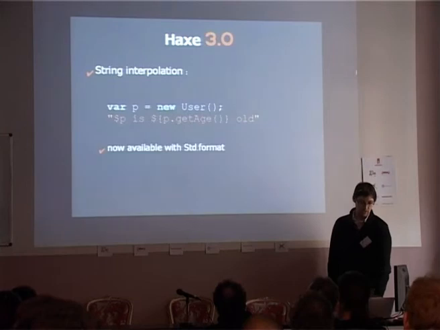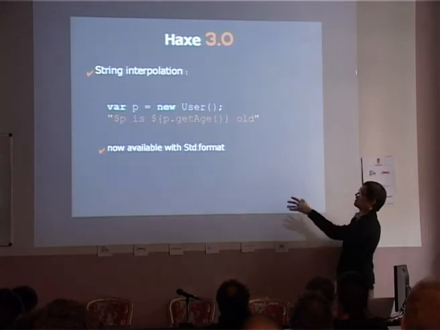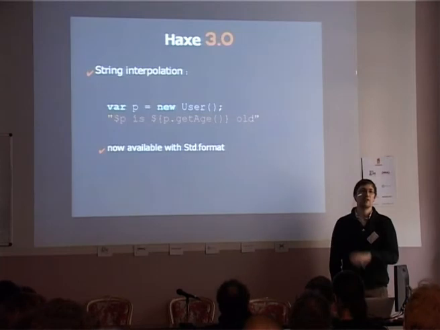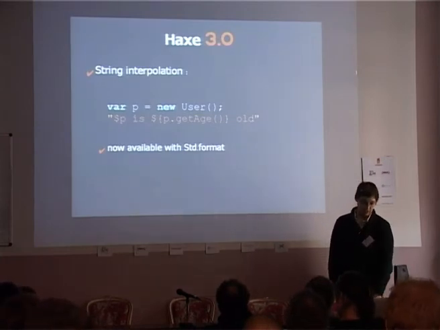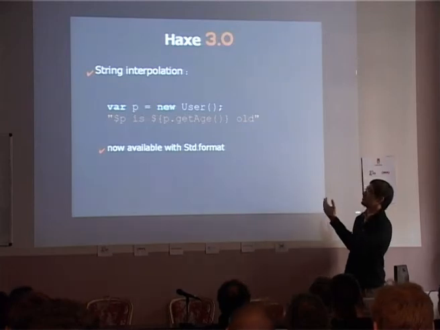That's something you can already do with StringTools.format in 2.09. If you call format on this string, it will return the formatted string. It will parse it, do everything, and report errors in case there is no p variable.